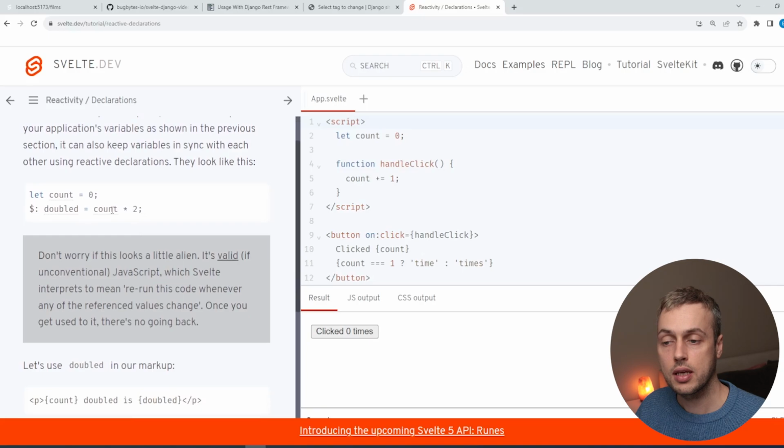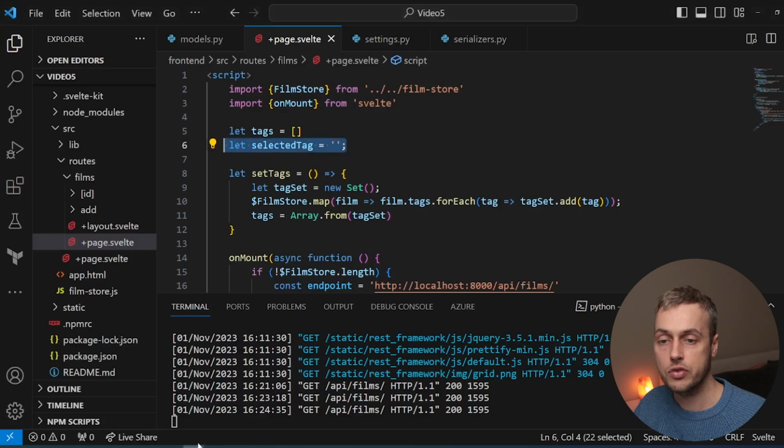And that works by tracking when the count variable in this case has changed and updating the value of doubled automatically when that change occurs. And that's going to update that to the value of the count multiplied by 2 anytime the count variable is changed. Now we're going to use a slightly more advanced example of these reactive declarations in the Svelte component.